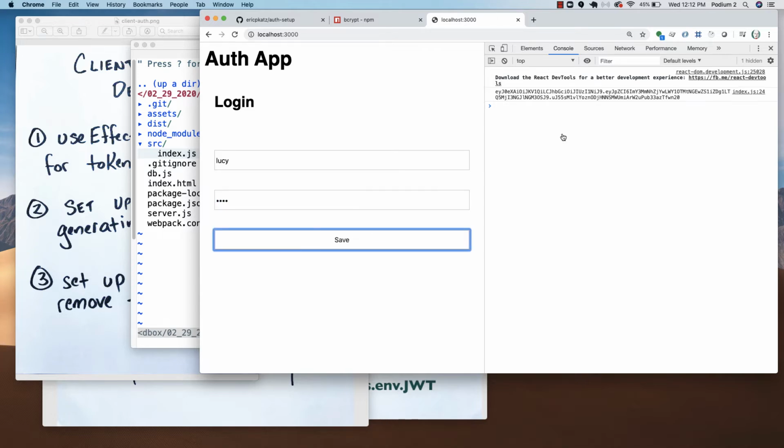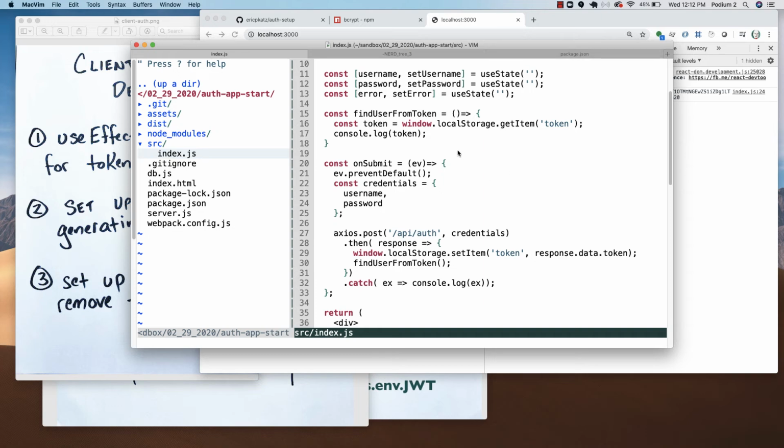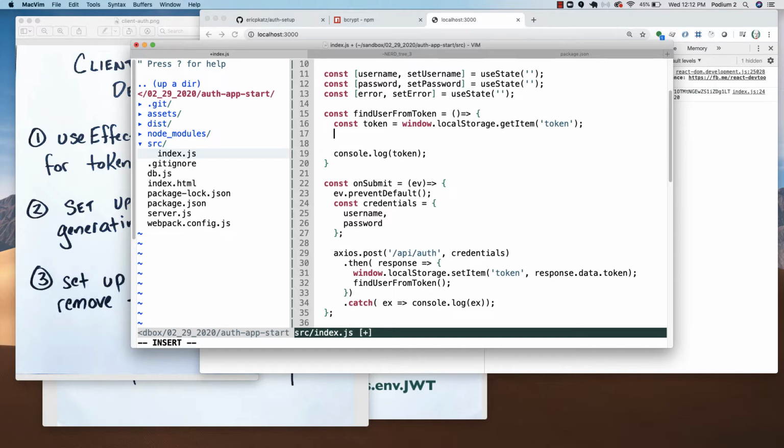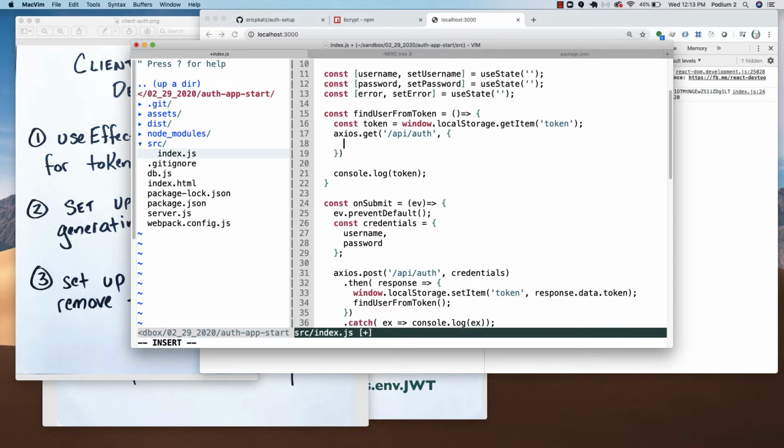Okay, so we have the token, and what we could do here is be a little bit optimistic, and we could set this up so that we are making an Axios call, and we're going to make a GET request. This is going to be to our API auth. Now here, we want to send this token, but we want to send it in the header. And we can do this with Axios. So we could say, and you could set more than one header here.